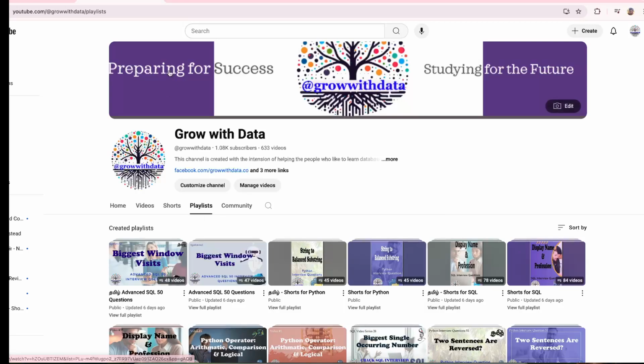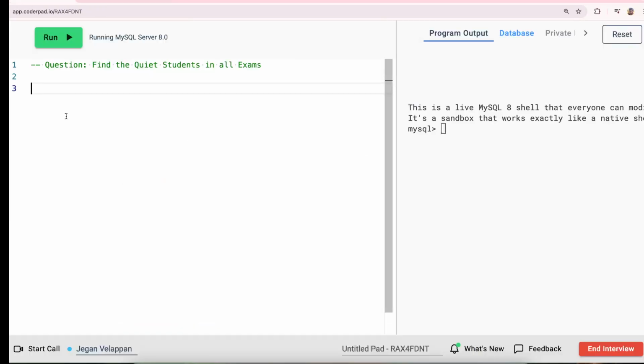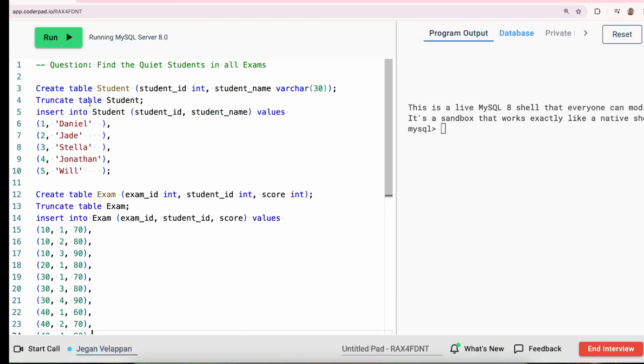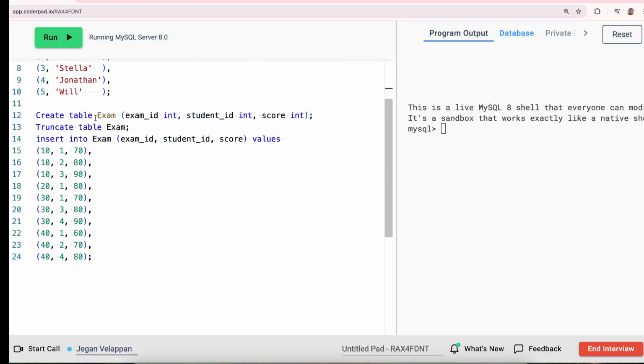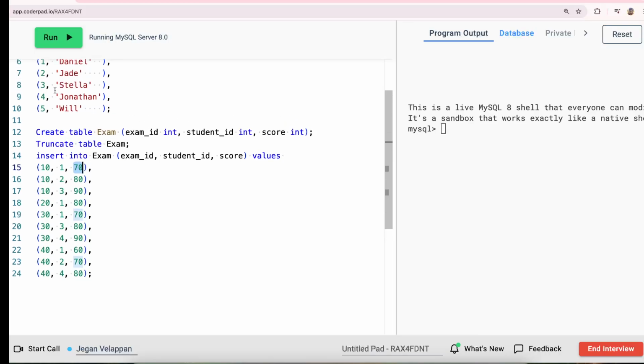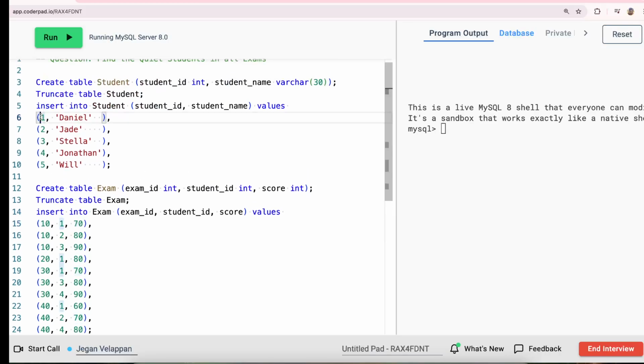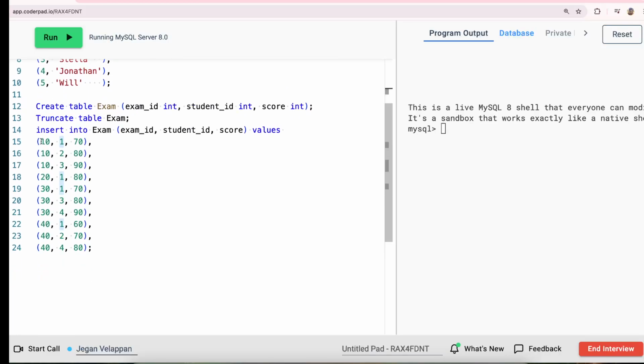Now let's see the data set and we can talk about the question in detail. So we are given two tables, student and exam. Student is like a lookup table. We have the student ID and their corresponding name. And the exam table has the exam ID, the student who took that exam, and how many marks they scored. Here the primary key for the student table is the student ID. For the exam table, the student ID and the exam ID combined form the primary key.